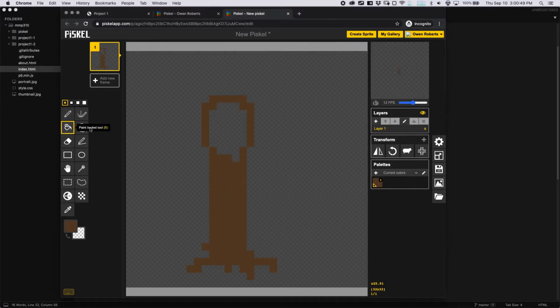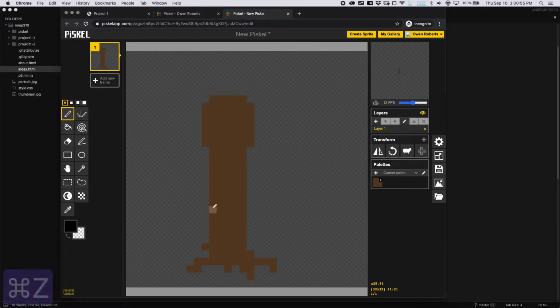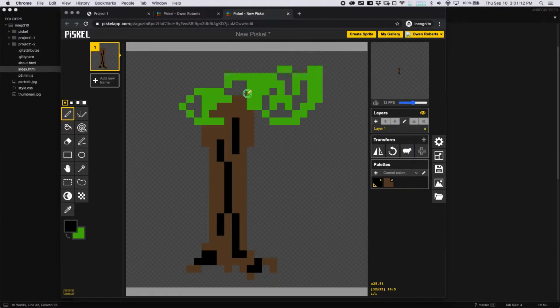I guess I can use the bucket tool. And maybe I'll make some lines on the tree, give it a little detail. And then I'm gonna use a green color. I'll make this the secondary color so I can go back and forth. And just draw some leaves.